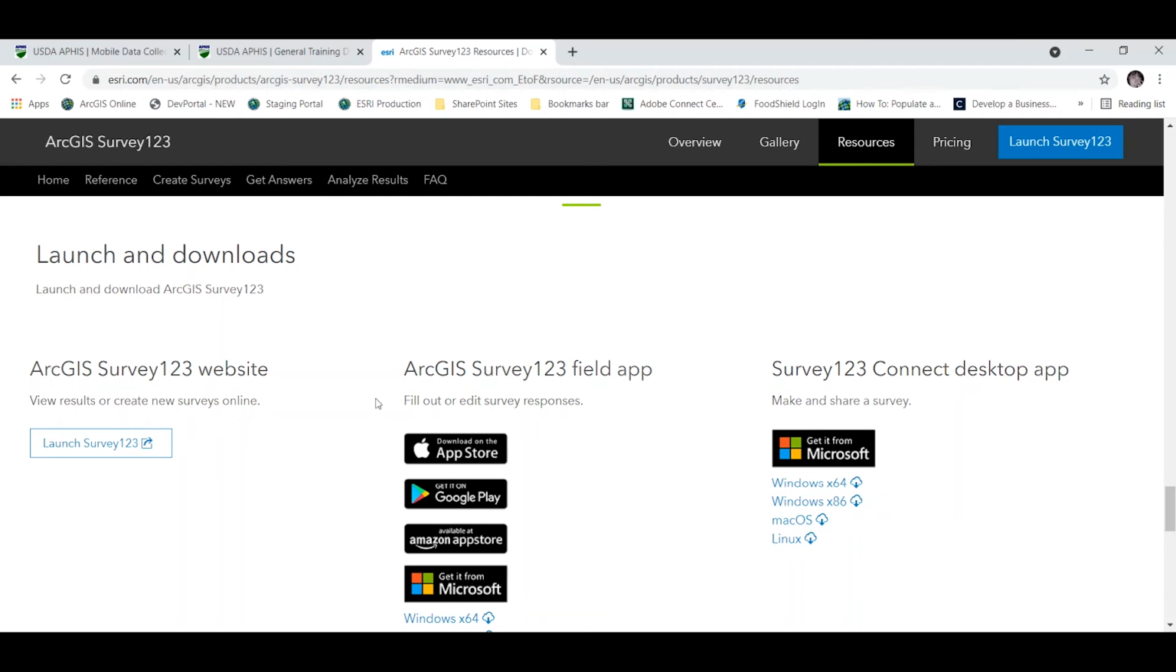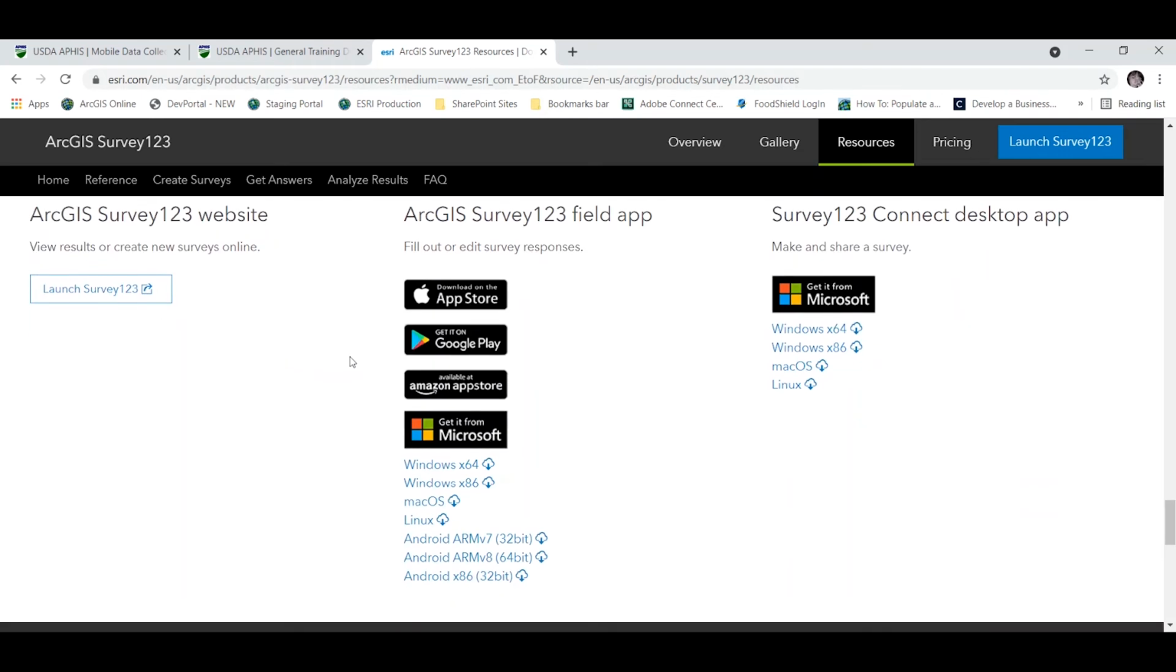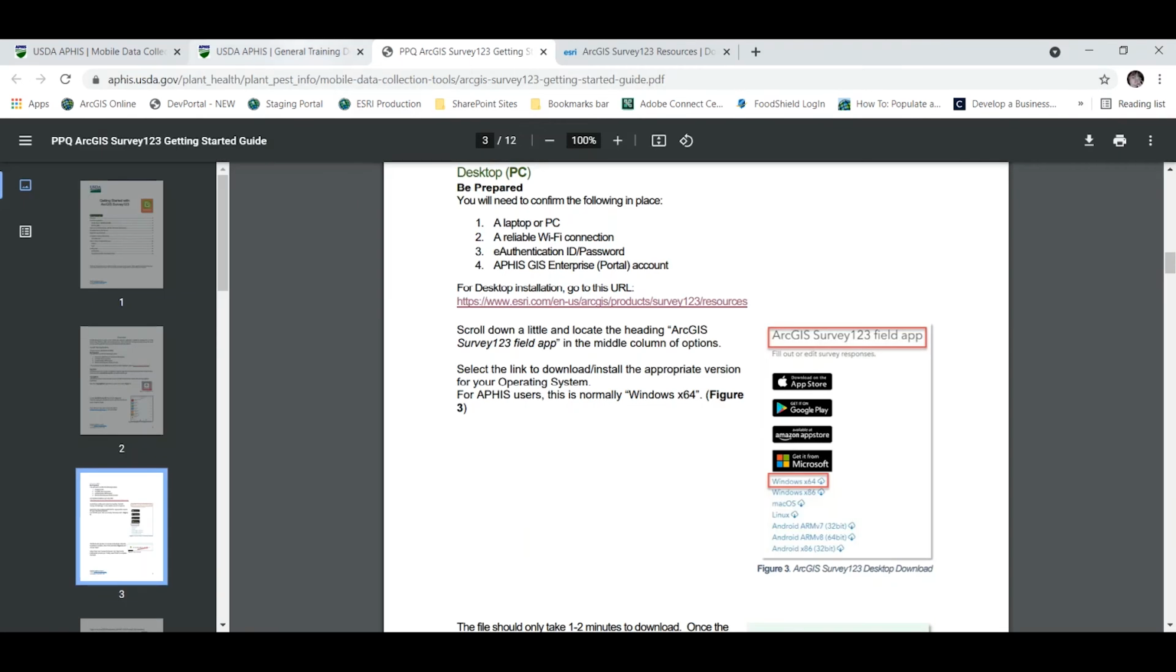You're going to want this middle one, the ArcGIS Survey123 field app, and then you're going to choose the appropriate download for your PC. Most often this Windows x64. All you have to do is click here and install. Back to this Getting Started guide. In case you are a little confused on which to download, here's a screenshot showing you that you want the ArcGIS Survey123 field app, and most likely you want Windows 64-bit as the download.